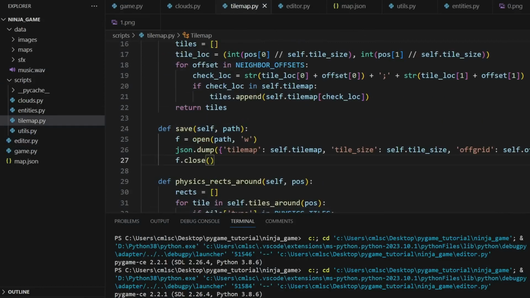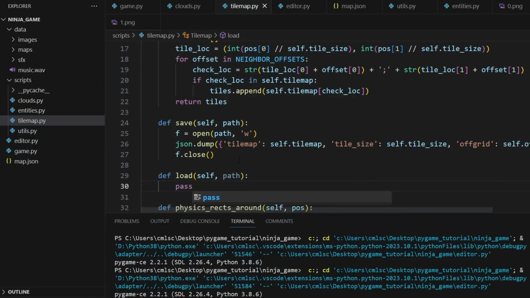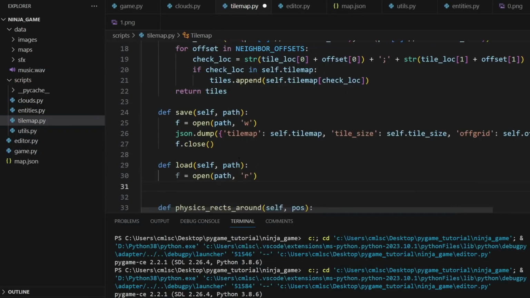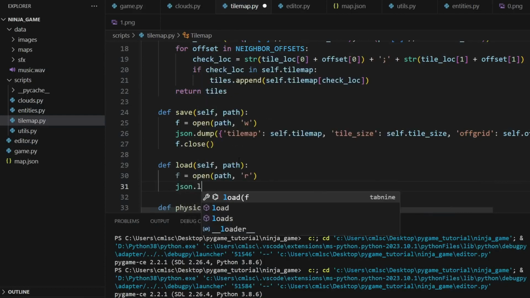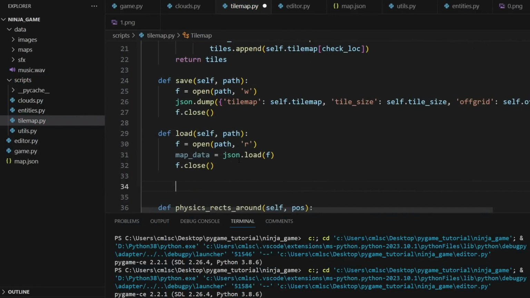So here's the other end of the nice stuff with JSON. Def load(self, path), and this is why I put all that effort into making sure that the data structure was easy to fit into this form, because this makes the saving and loading so much easier. We can do f equals open path, and instead of writing, we're going to read now, and then json.load, and you just pass in the file pointer, and then we can say our map data is equal to that, and then we just close our file.